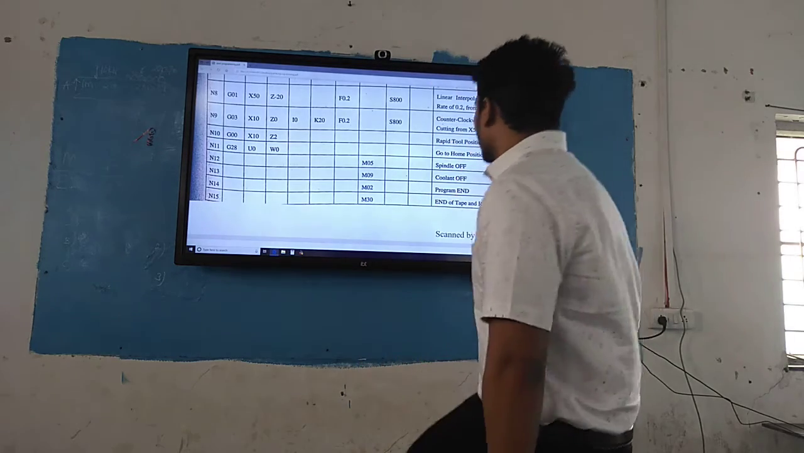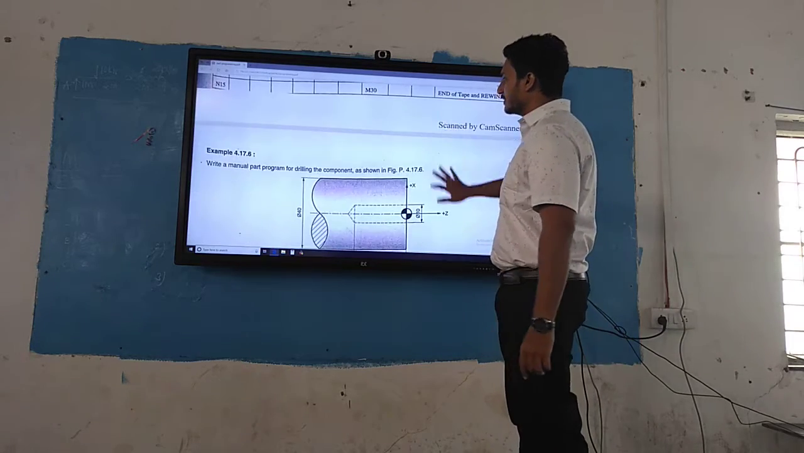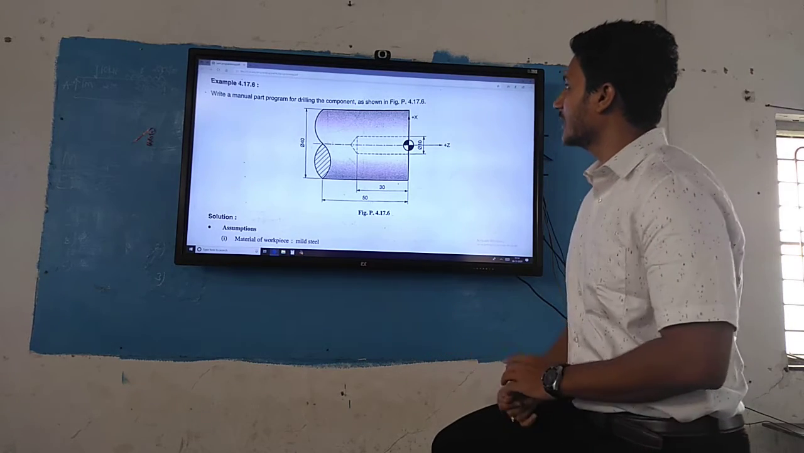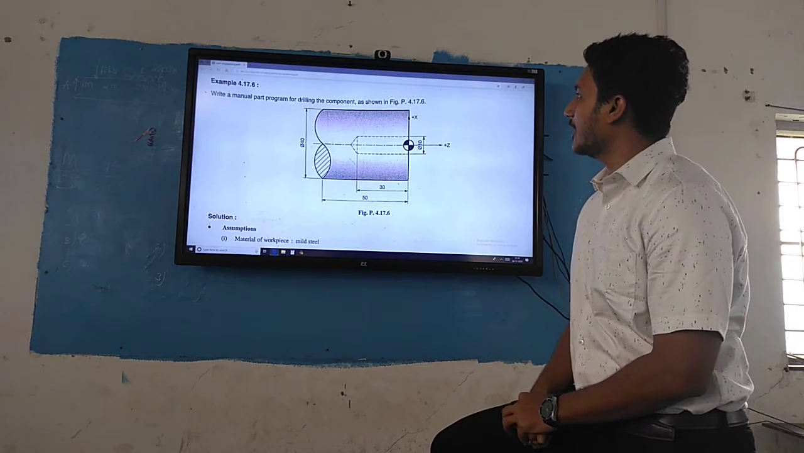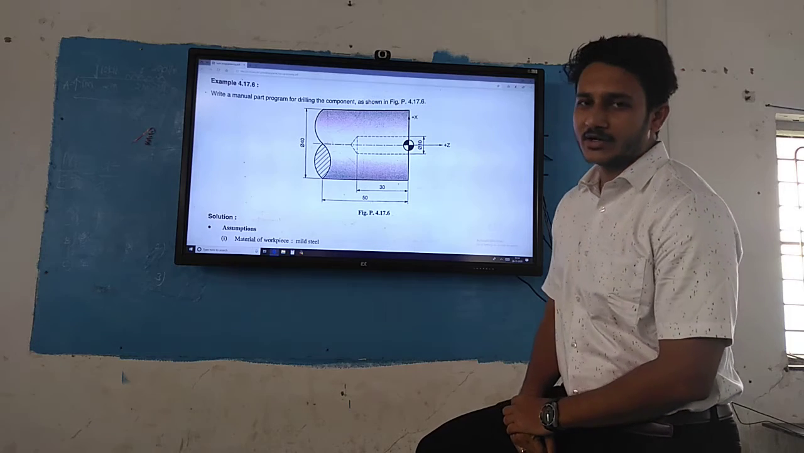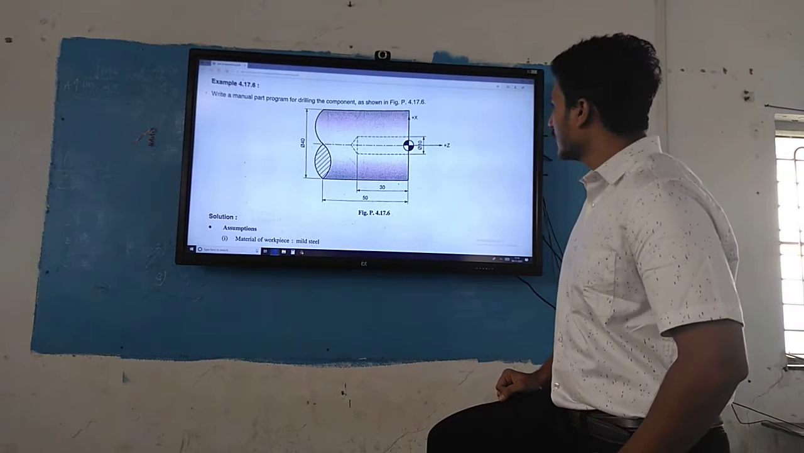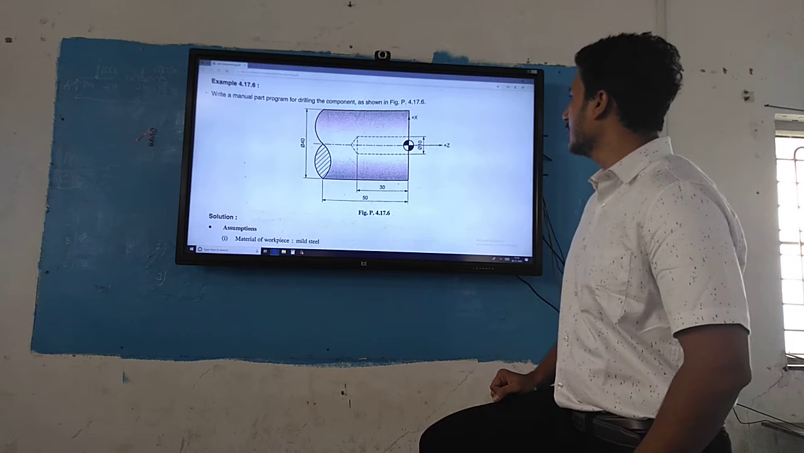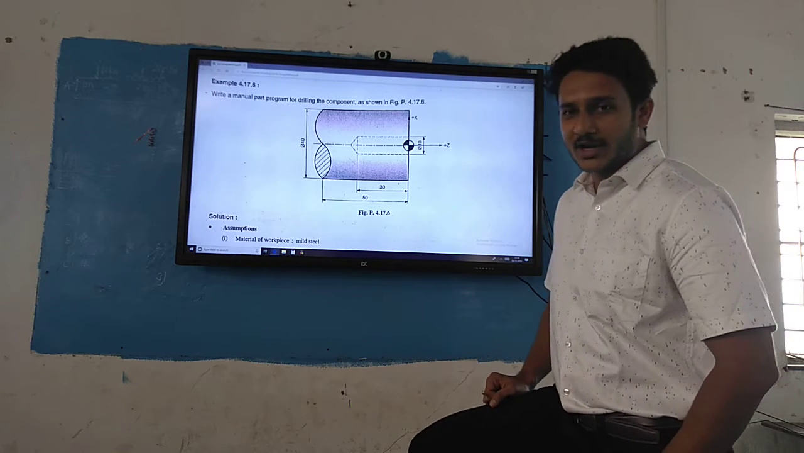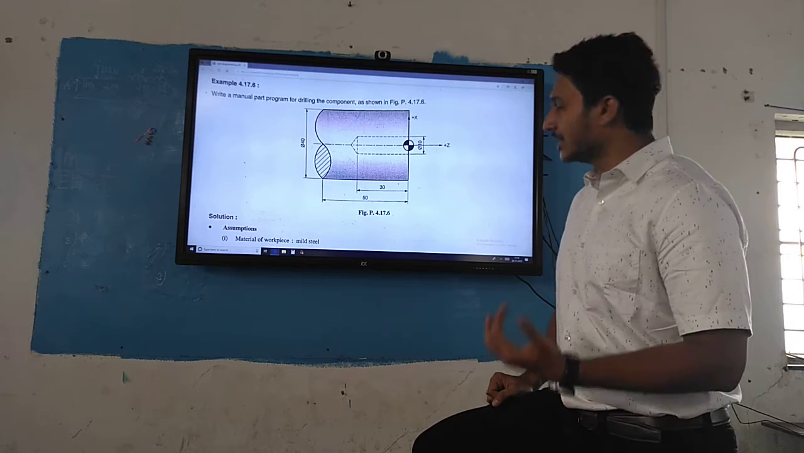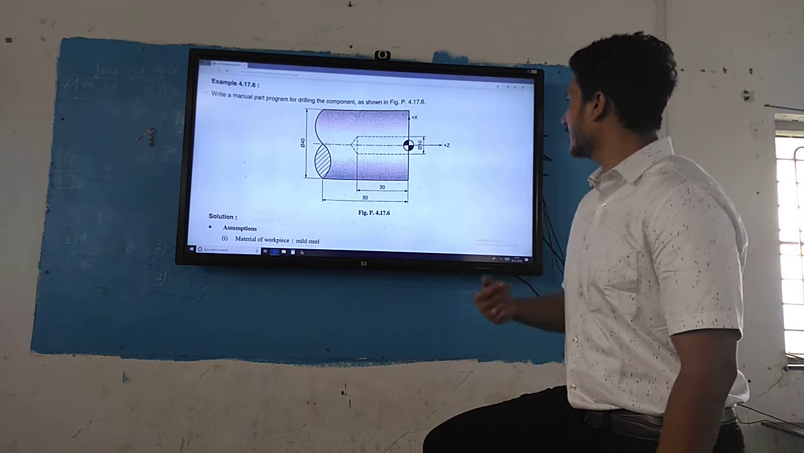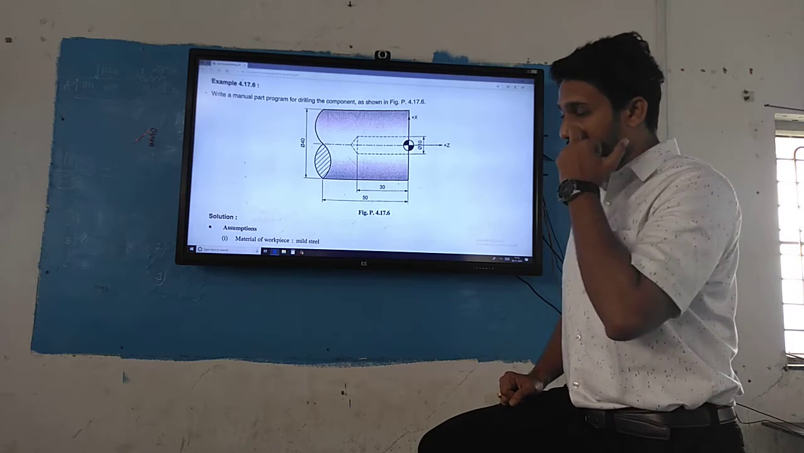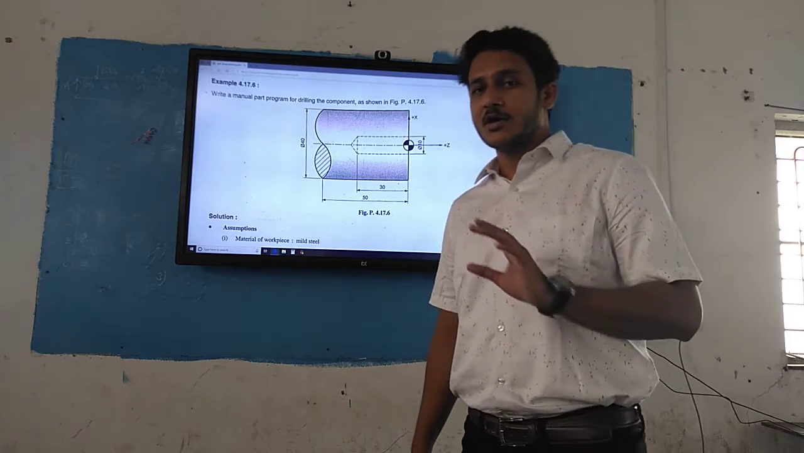Okay, so the next numerical is on drilling. It goes like this: write a manual part program for drilling the component as shown. We have a pallet of 50 by 40, and we need to drill a hole of 30 mm depth and a diameter of 10 mm at the center point. So we need to write a part program for this.